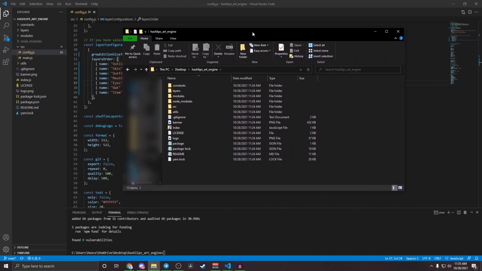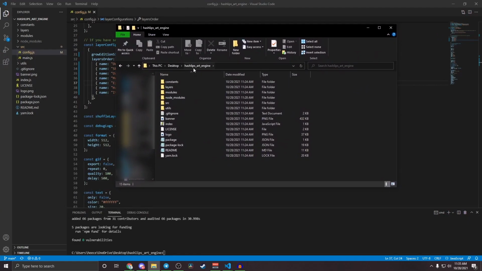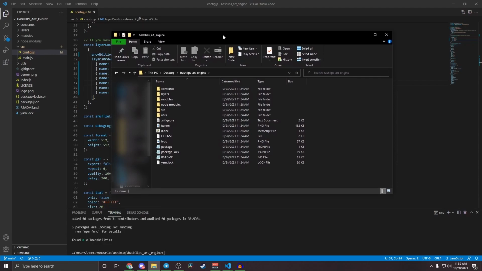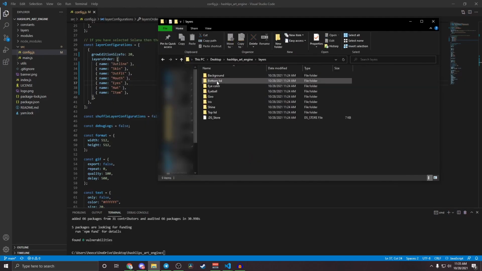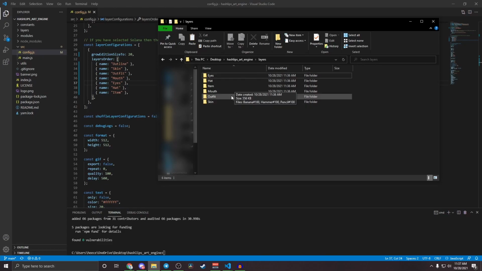Now the next step is to actually open up the Hashlips Art Engine folder in File Explorer. Now remember, this is located on your desktop if you followed the video correctly. So now we're going to go into the layers folder. So what we need to do is make these folders have the same names as these variables. So I would change this to outline, change one to skin, and just go down the list. So once you've done that, double check to make sure all of the names are the exact same, or else this won't work.